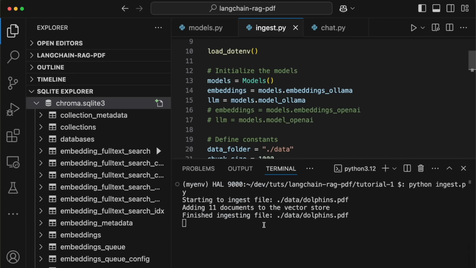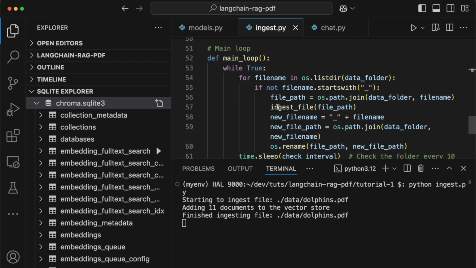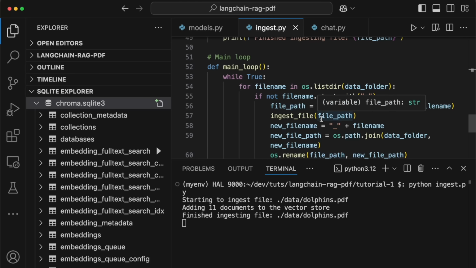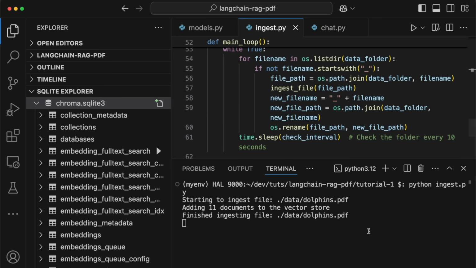So the ingestion is now done, and technically you can leave this running because the loop itself will continue to monitor the data folder, and as soon as it picks up a PDF file, it will automatically ingest it into Chroma and rename the file with an underscore so that it doesn't do double ingestion. You can leave this open. I will just kill this for now.